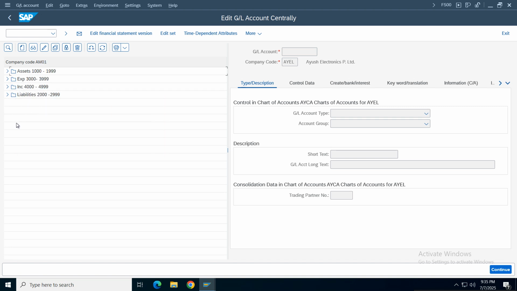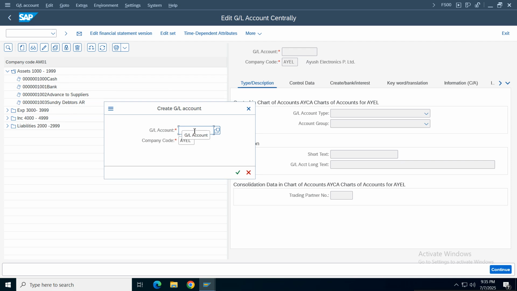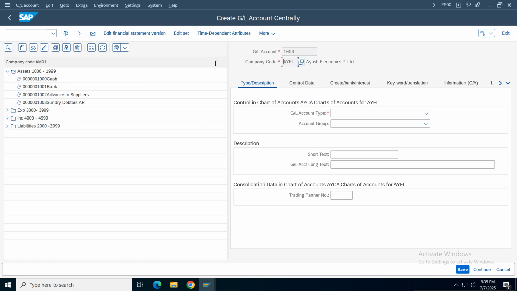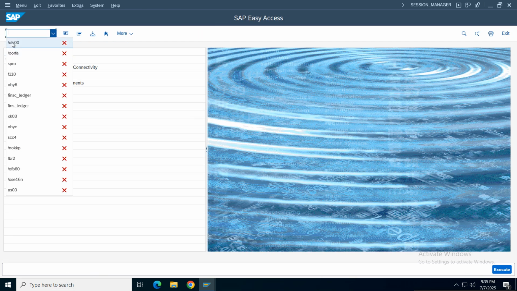So technical clearing account. This comes under which category? Belongs to assets, right? So I'll create it under assets. This is the GL account. What is the next number? 1004. It is not our company code, sir. I'll come back again. Sorry for that. Go back inside again.